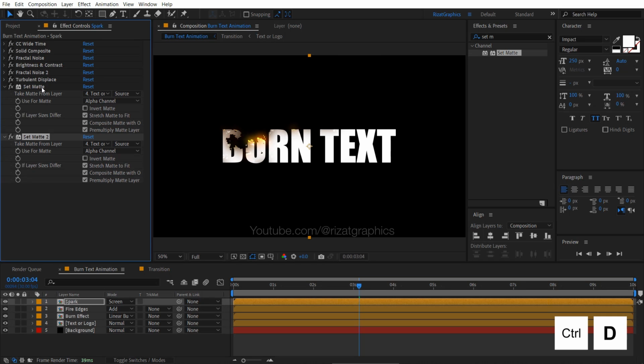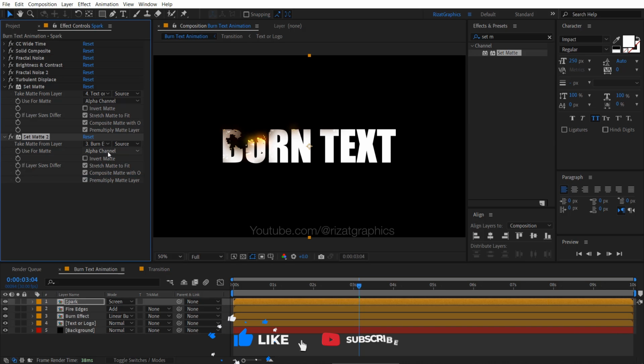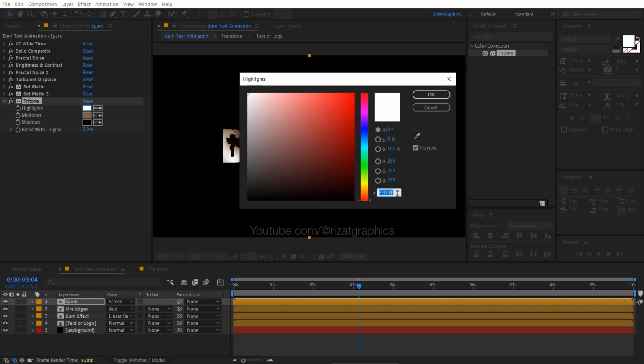Duplicate the Set Matte effect. Change the matte from layer to burn effect. Change use for matte to luminance. And select the invert matte option. Apply the Tritone effect. And use the same colors we selected previously.